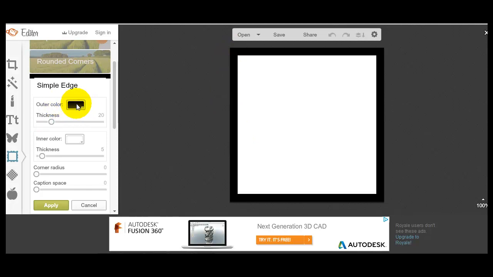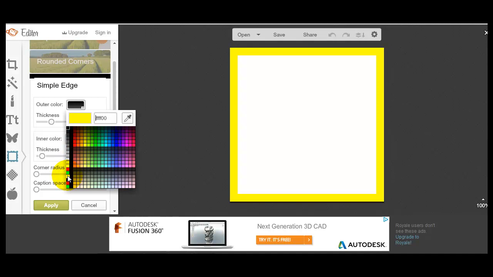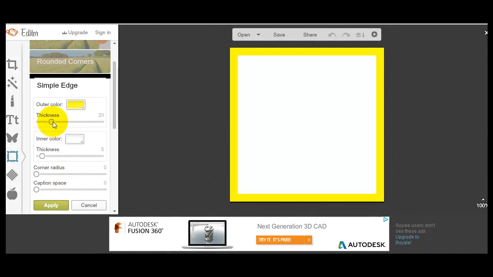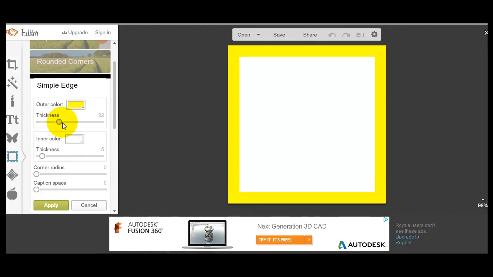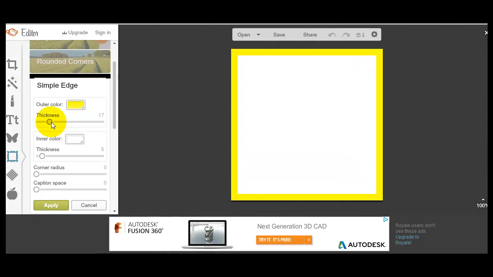To change that, you just change the outer color to red, or you may want to use yellow. Because you've seen my red one, I'm going to change this one to yellow. You can change the thickness of it, make it as big as you want. Again, there are lots of options you can have.